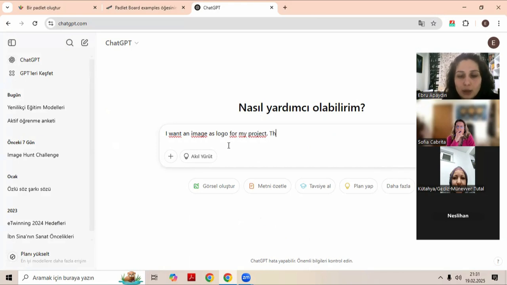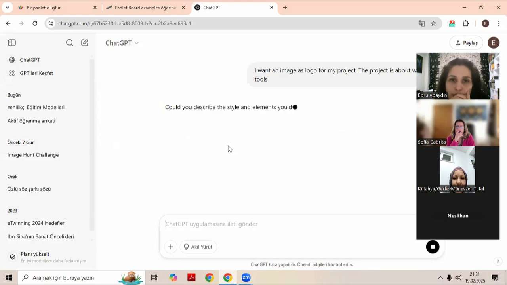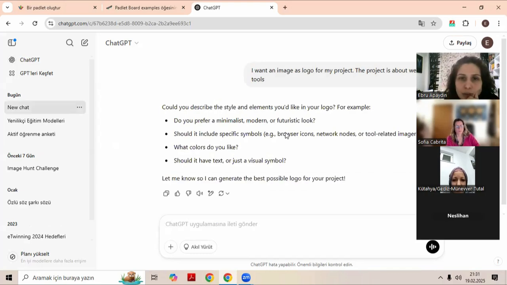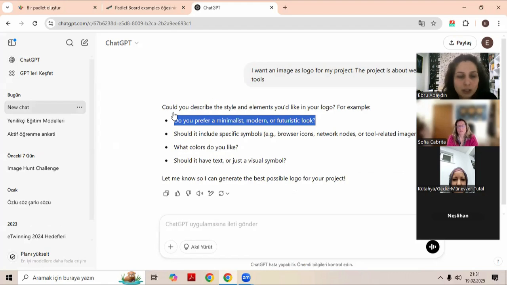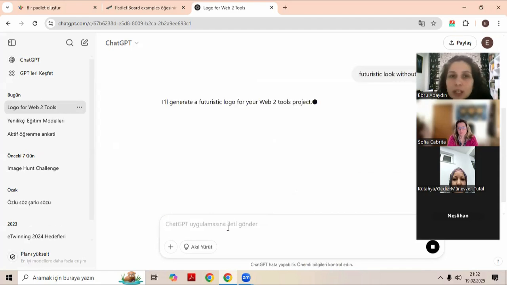The project is about peptides. Let's see. Okay, it asks me more detail. Okay, I liked this futuristic look. The futuristic look without text. We can write the text later like Web2 innovators.